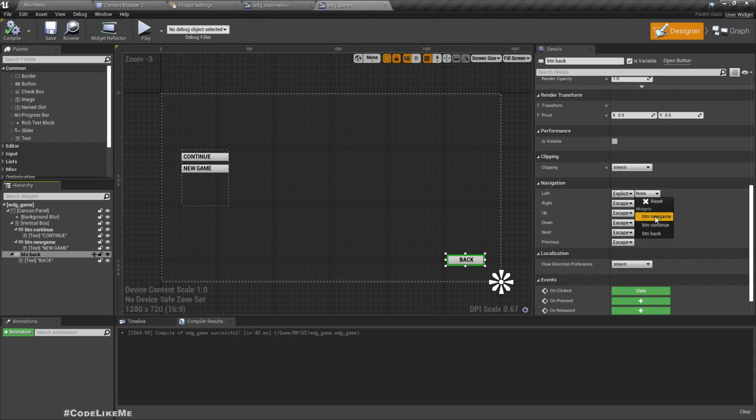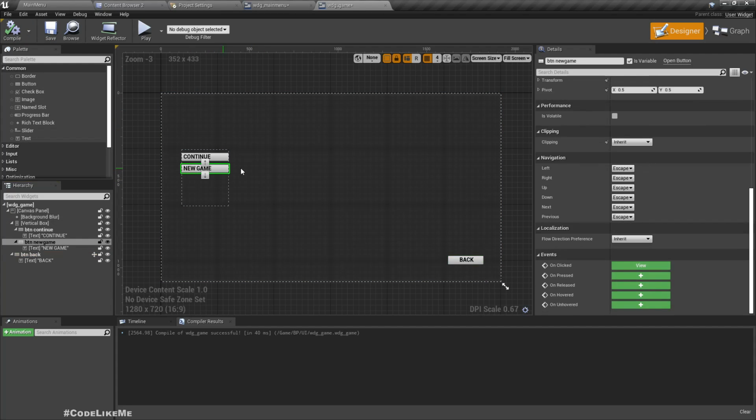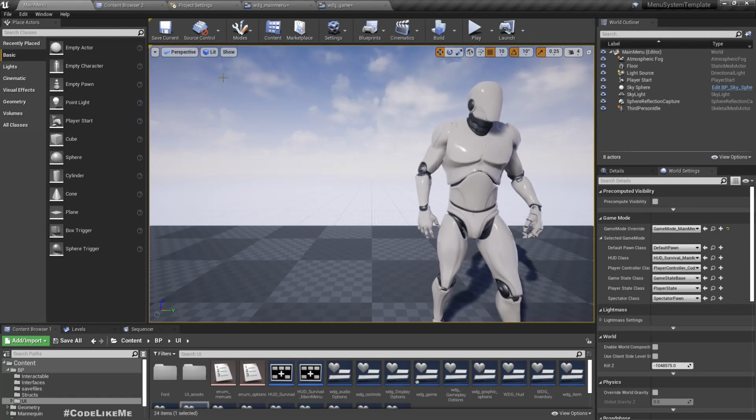Alright, you can set it explicitly. Cool. New game. And on the new game, if I press right, I should focus on the back button. Right, shall we check now?